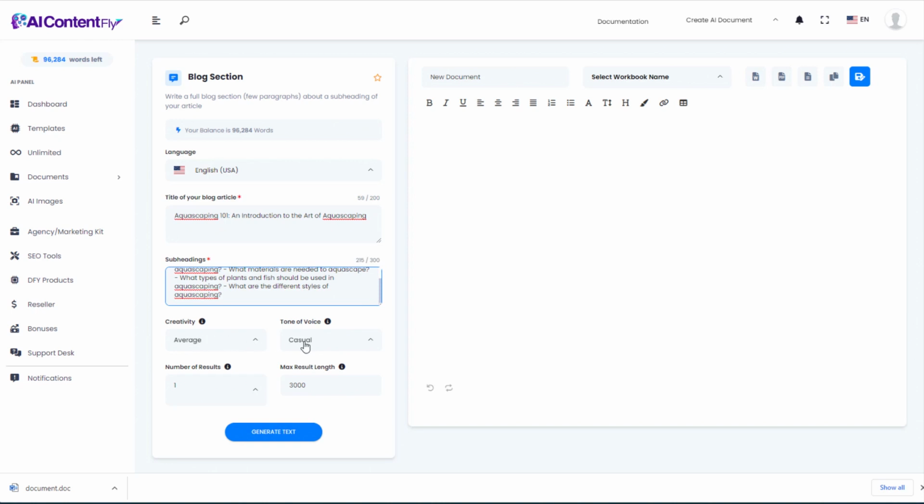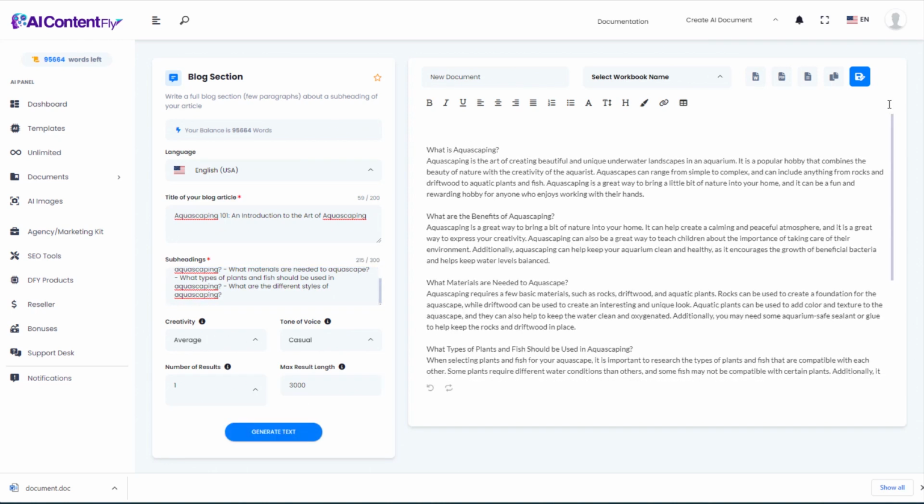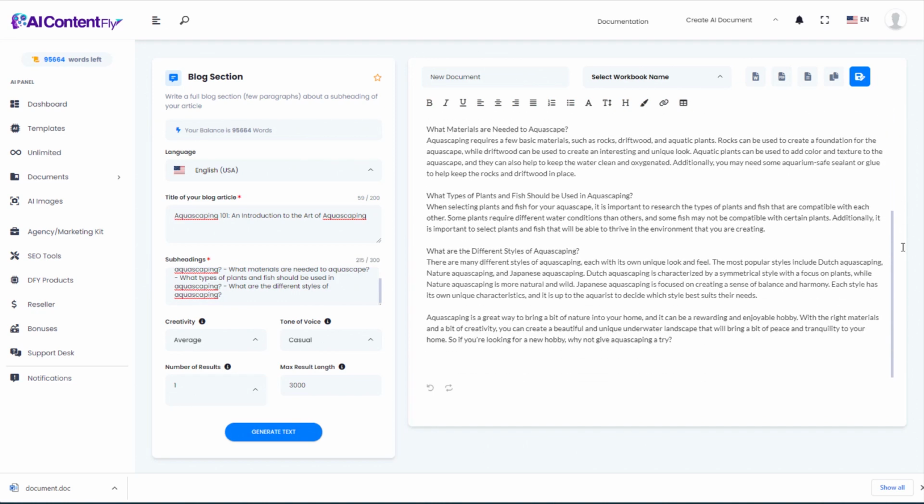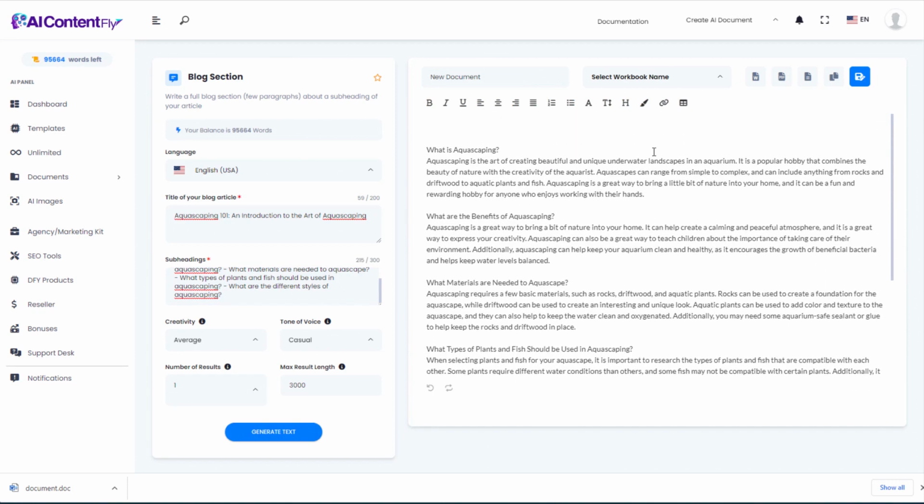Again, we'll just leave it at average casual voice for now and generate the text. And as you can see, it turned it into a perfectly written blog post, which we could then copy and paste, say, into WordPress, or we could save it as a Word document. We could turn this into an instant lead magnet for that matter. In fact, I'm going to go ahead and save this Word document too, just in case I decide to do that later.